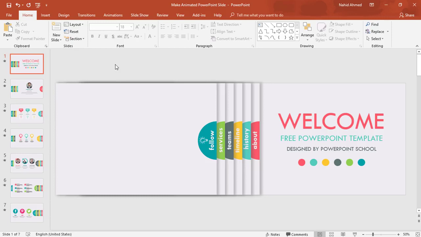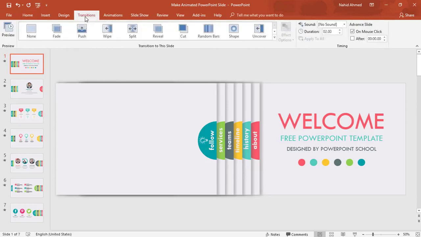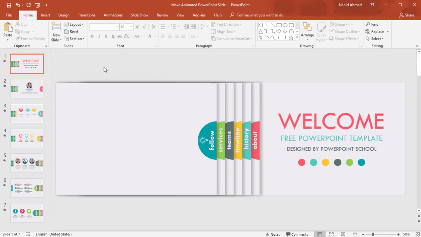So go back to your first slide, go to transition, and from here you need to select the morph transition and set the duration 0.75 seconds. If you don't have the morph transition in your version of PowerPoint, I suggest you download this template file, as I have added the morph transition here. So it doesn't matter whether you have the morph transition or not, you will be able to use it. But this will work only for this template.